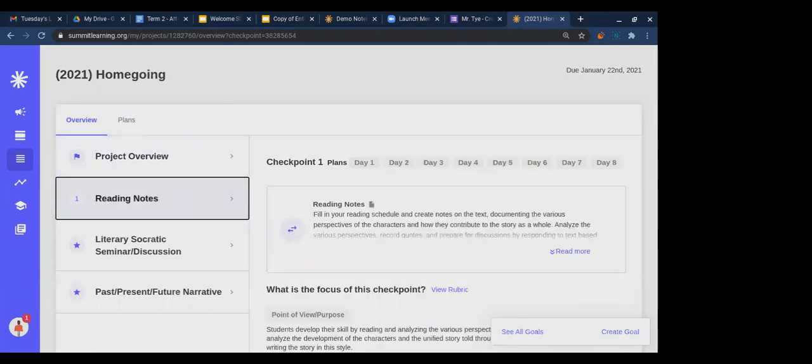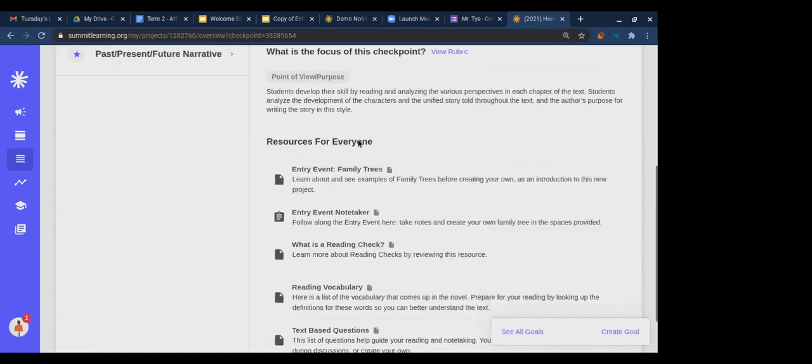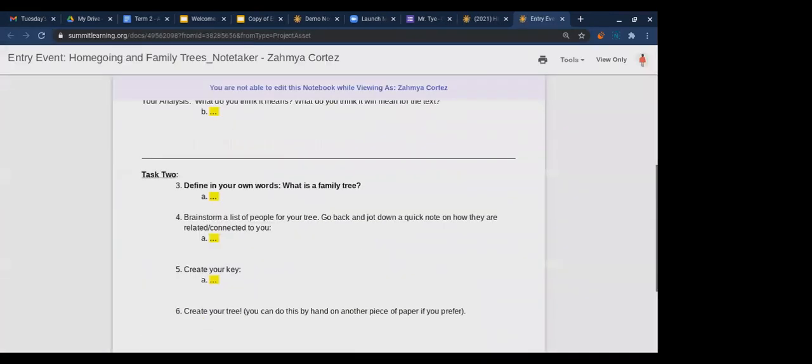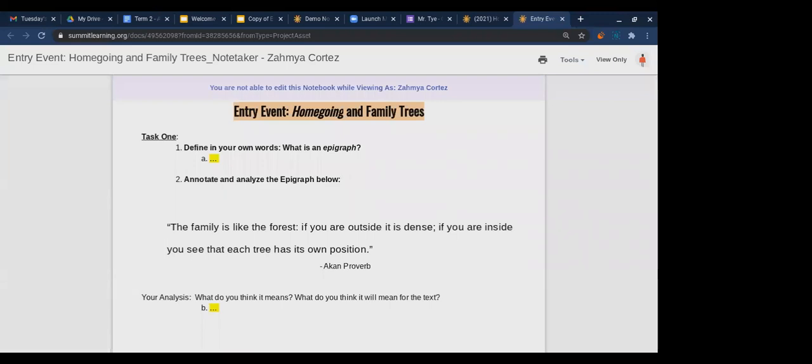Checkpoint one, reading notes. And then if you scroll down, you will see entry event note taker right here. If you click that, it should look like this, right? And that is what we want to have pulled up on our screen, okay? So let's take a minute or two and get there now if we can.